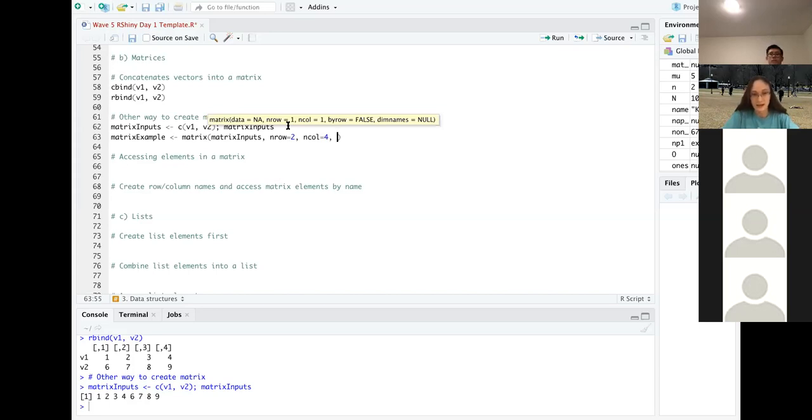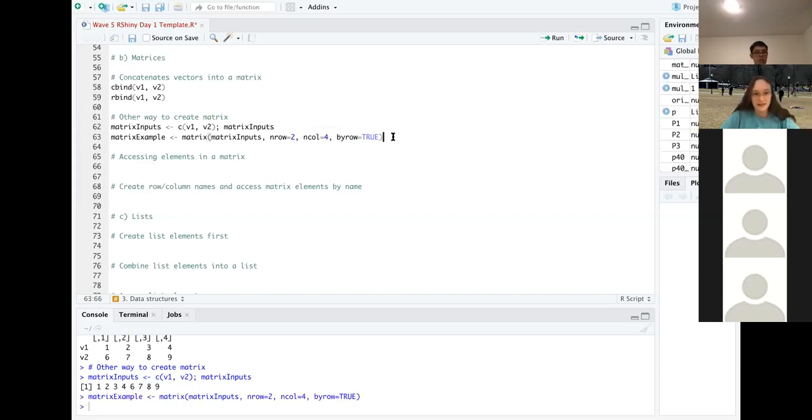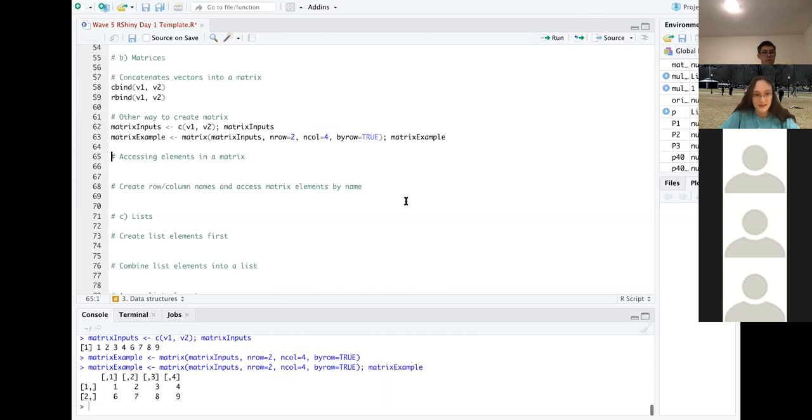And we're going to say byrow equals TRUE, and I'll demonstrate what that means. If we print that out, we have 1, 2, 3, 4, 6, 7, 8, 9. And then let's see what happens if we do byrow equals FALSE.